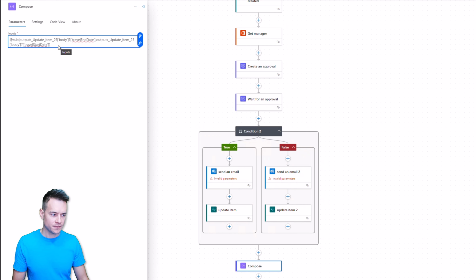How do you think this will work now? Will you be able to create an update item action and update these two values in it? So it has updated the existing actions. It has updated the calculate date difference.